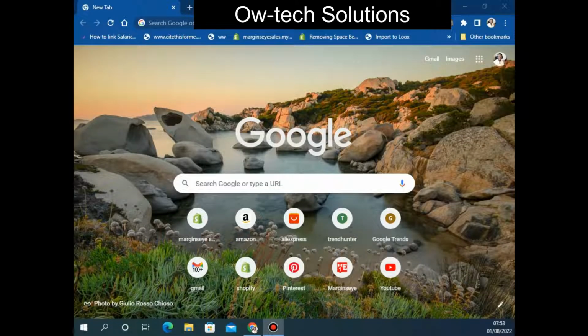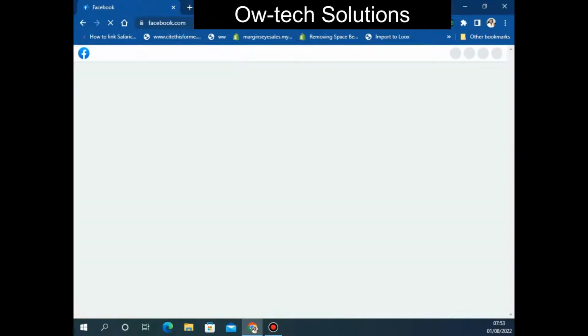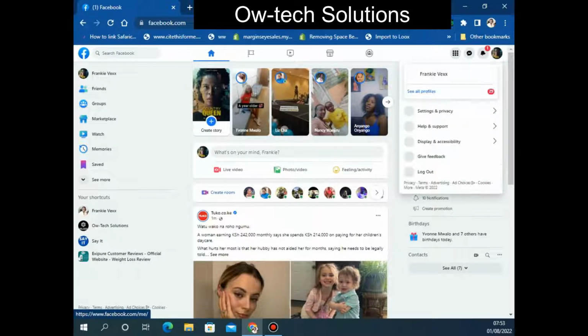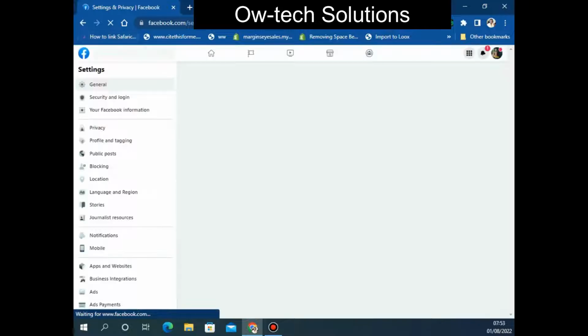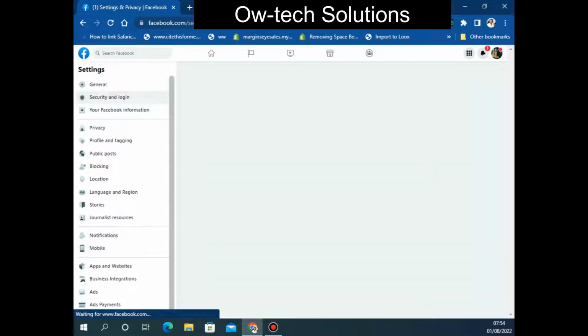So to set up two-step verification for Facebook, you'll first need to log into your account. In this case, I'm already logged in, so I don't have to go through all those details. Once you're logged into your account, you'll go to the top right-hand corner where you have the profile picture. Click on that and select Settings and Privacy. Now you'll go to Settings. Then once you've selected Settings, you'll come to the left-hand side where you have the settings options. So we're going to the Security and Login section here.